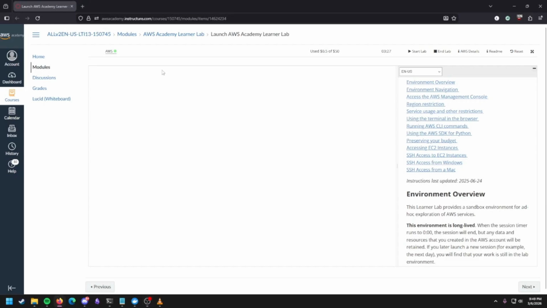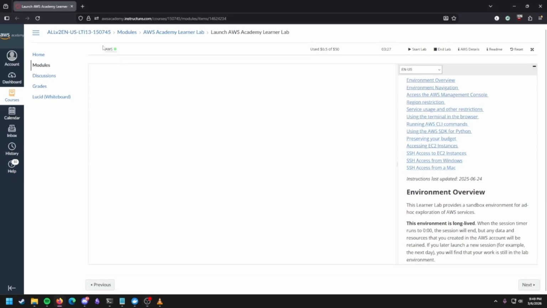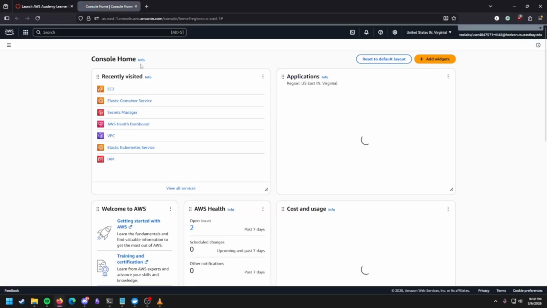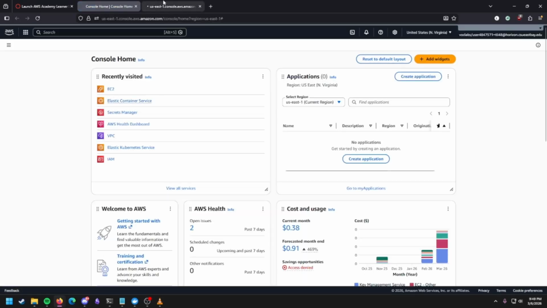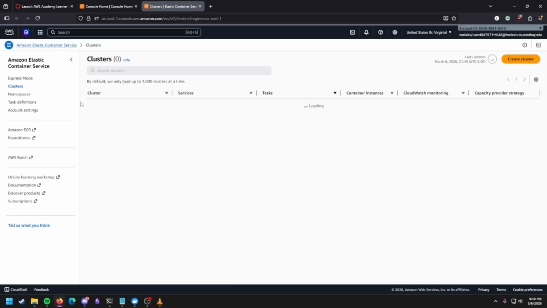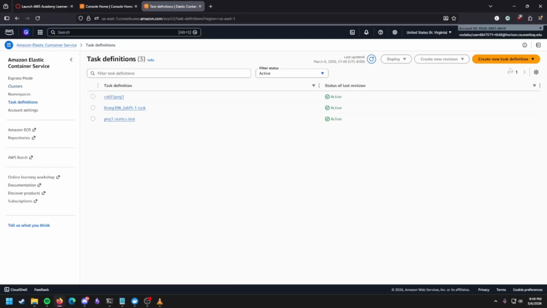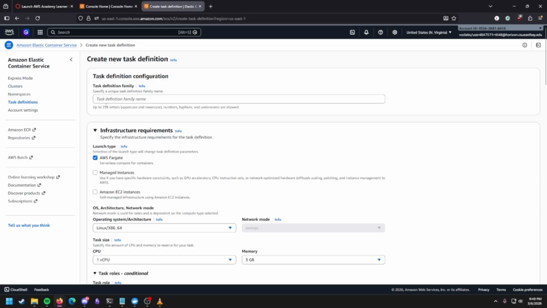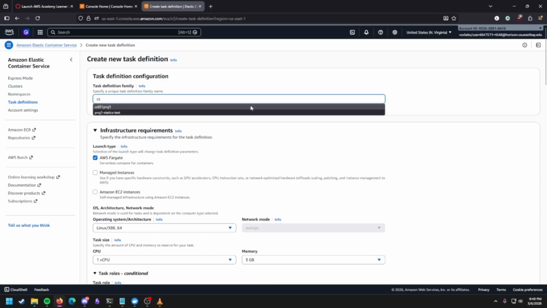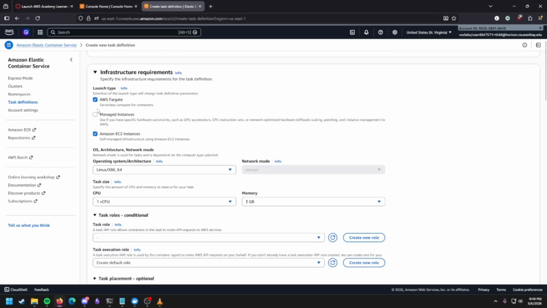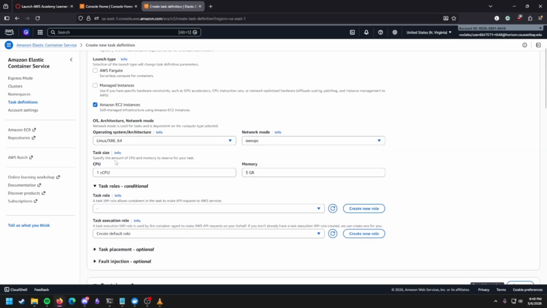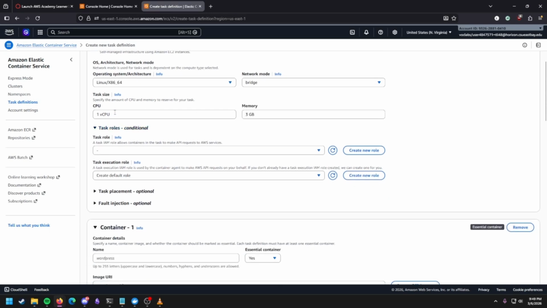Alright, now we're going to make our EC2 instance and upload our Docker stuff on there. So we're going to go to the console, and we're first going to go to the Elastic Container Service. We're going to make a task definition, create a new task. And we're going to name it something, so let's make it CS651 Project 1. It's going to be on Amazon EC2, Linux x86_64, and then network mode bridge.